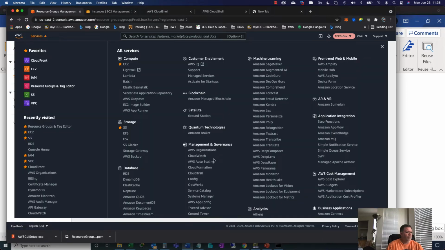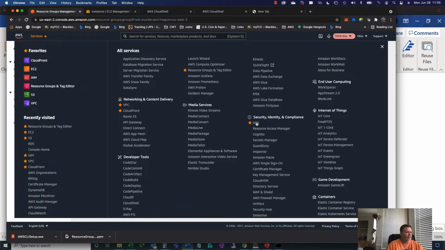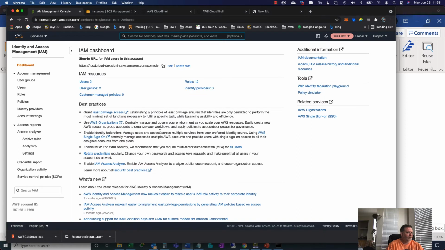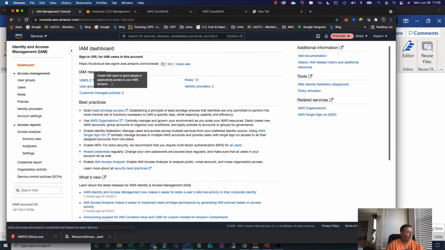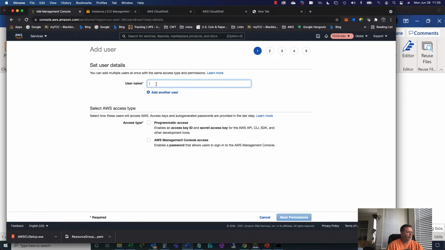So go to security, go to IAM. We're going to go users, and we're going to add a user, and this is going to be CLI test, and we're going to have programming access. We won't even give them console access, we'll just give them CLI access.